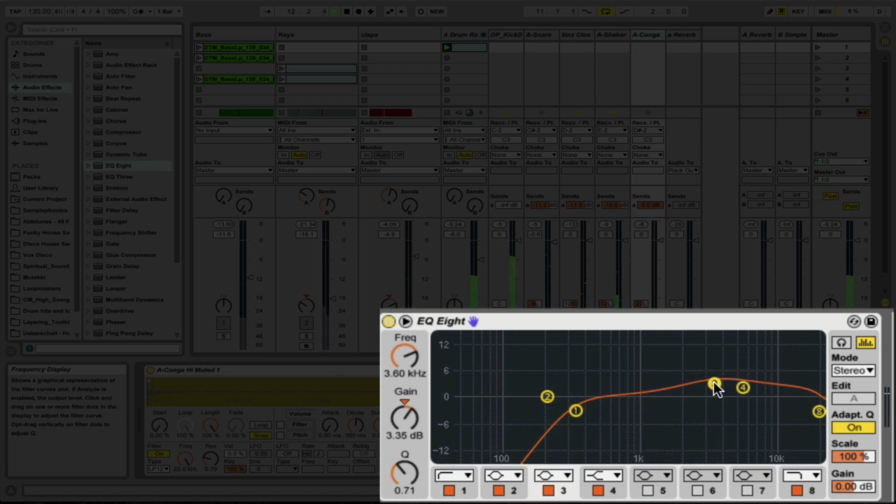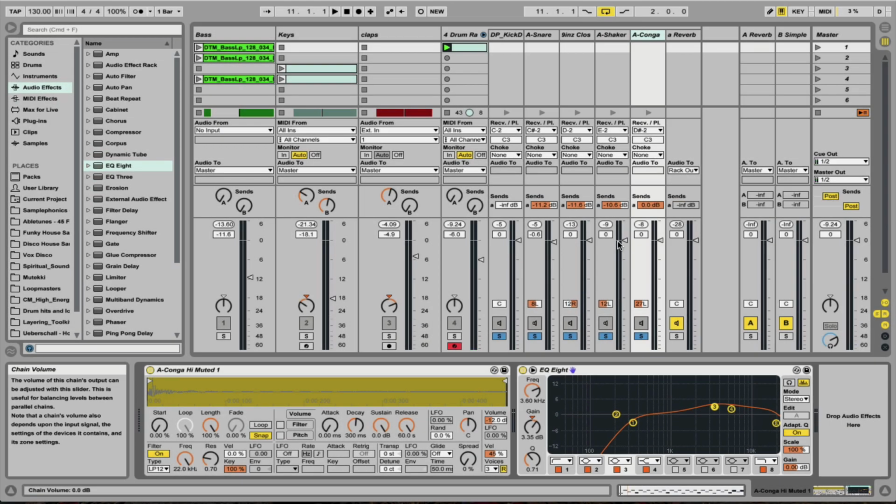Okay. Great. Let's check the mix of the whole song now. If I click on any of the solo buttons, it'll unsolo everything.